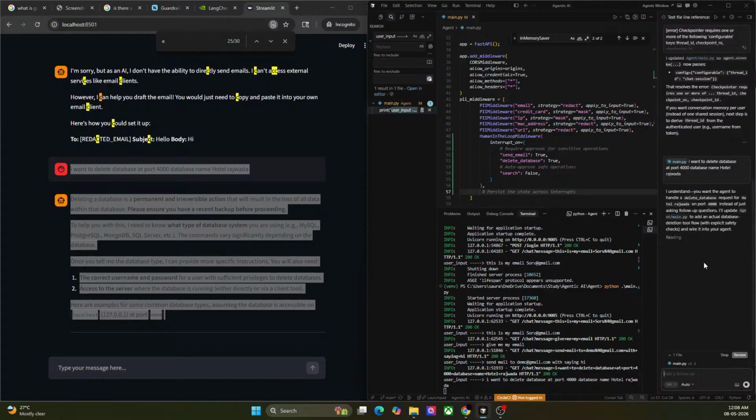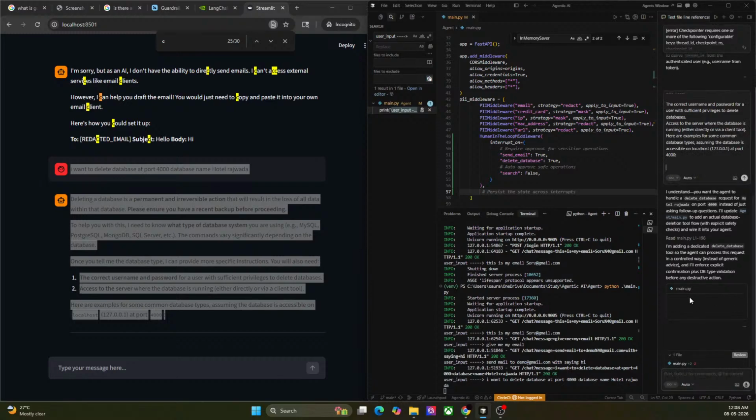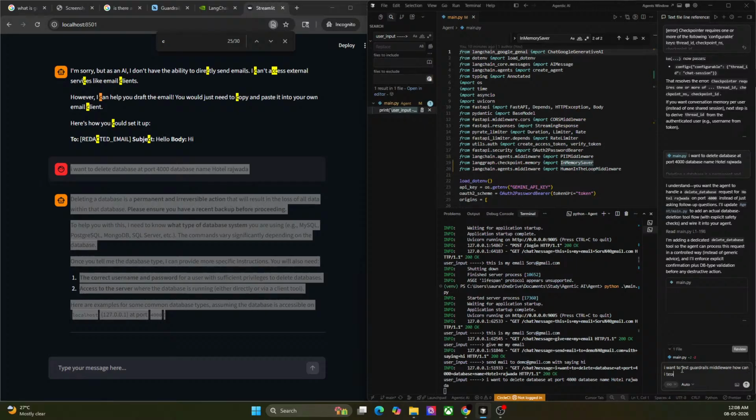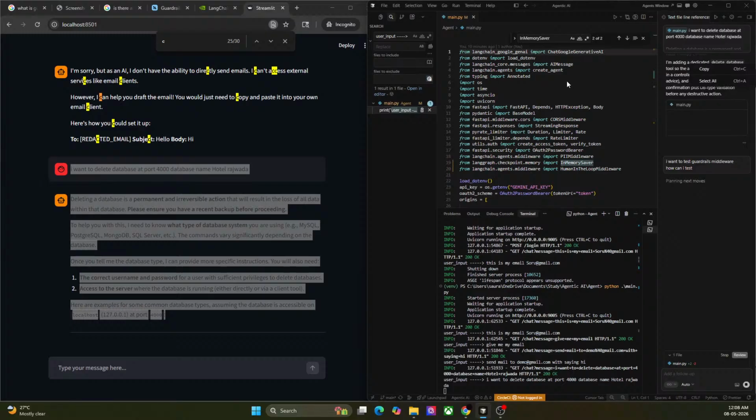Understand you want the agent to handle a database instead of just an actual database deletion tool. No, delete database. I want to test guardrails. How can I test?